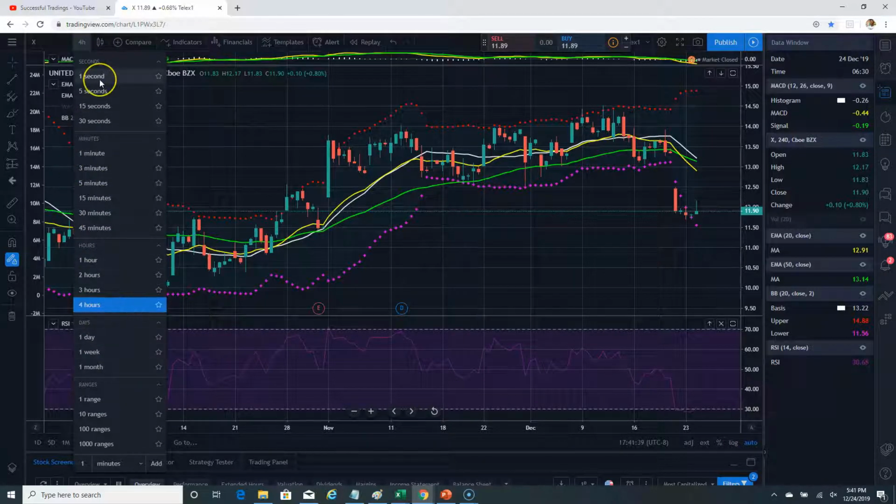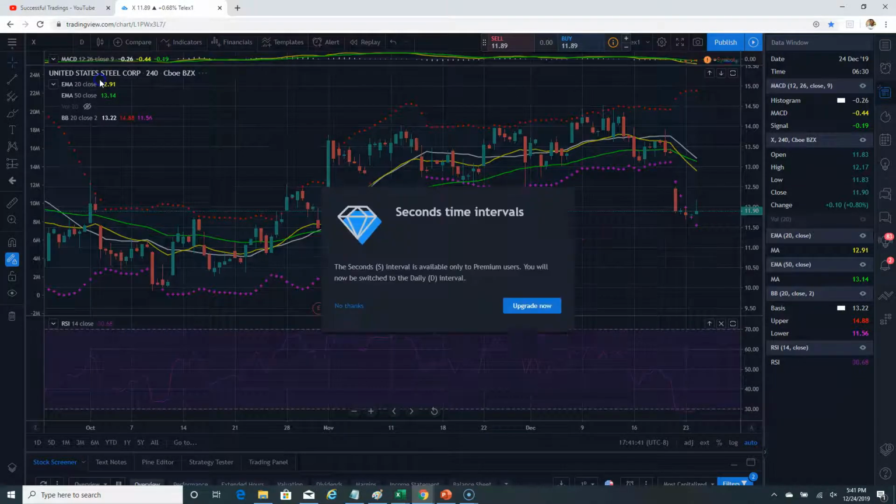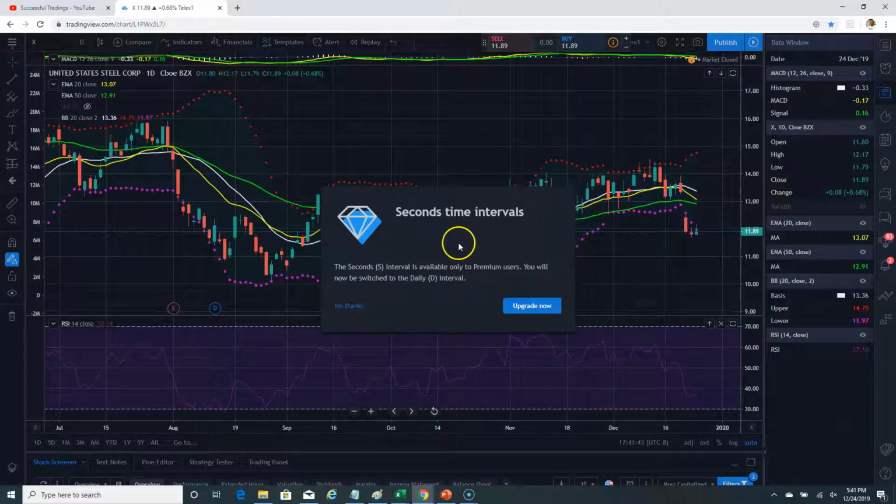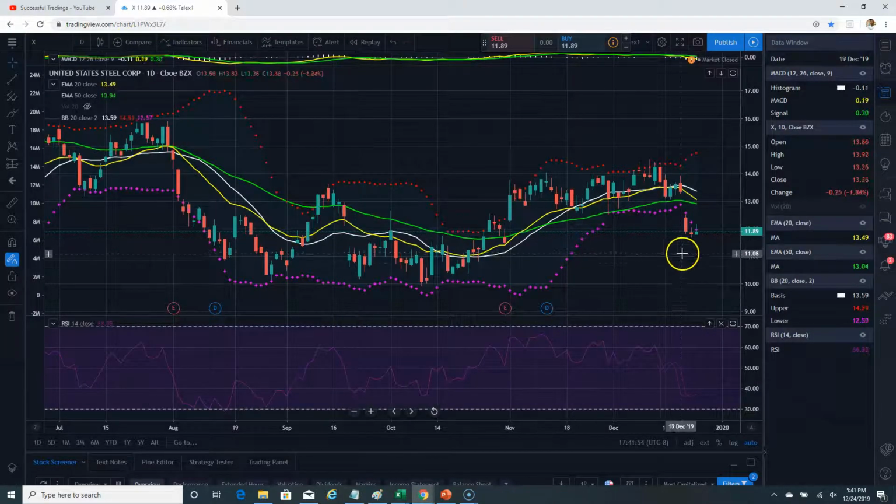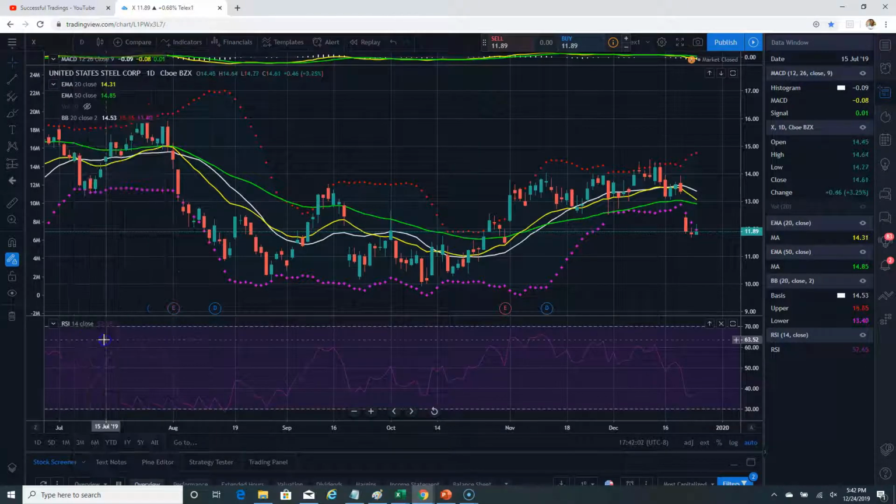I think if you want 1 second, it may not jive. Premium users only had access to 1 second. I don't know who really wants that. There are some traders, I don't know, humans who want to see what the stock is doing every second, but this is not a penny stock, so it doesn't really jive. So for me, I will leave it to daily.